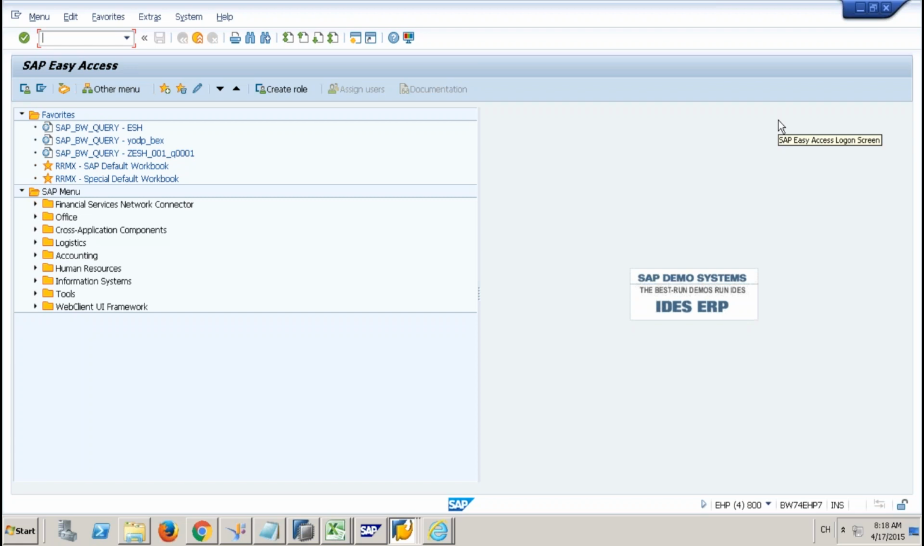Sir, you told that SLT can feed the data into HANA database tables as well as BW, right? BW means data sources only, right? Yeah. Okay, so if you replicate a table in BW, it will create a data source structure the same as the table in the source, right? Yeah. I'll show you one example. Okay, thank you.